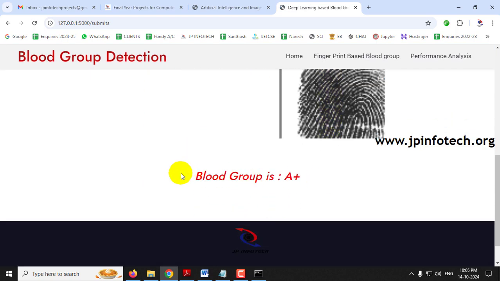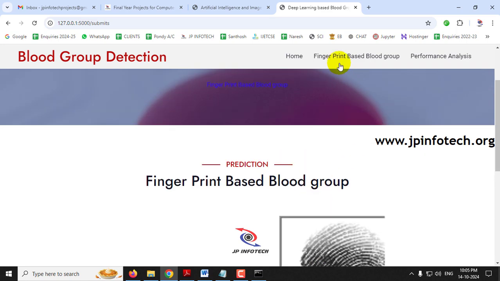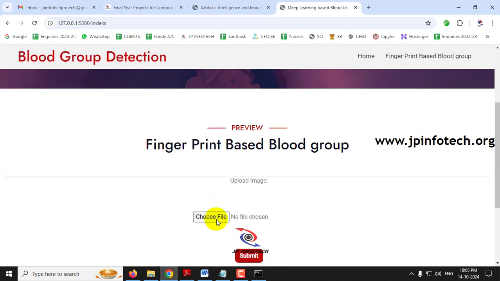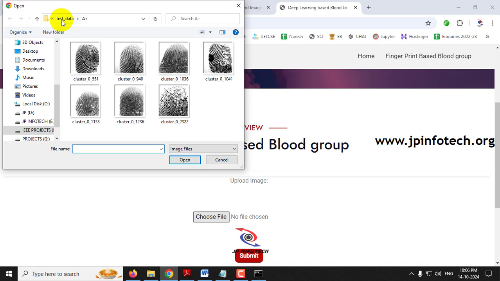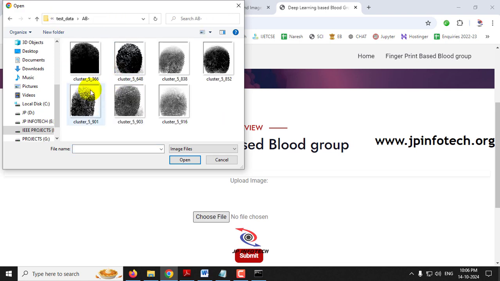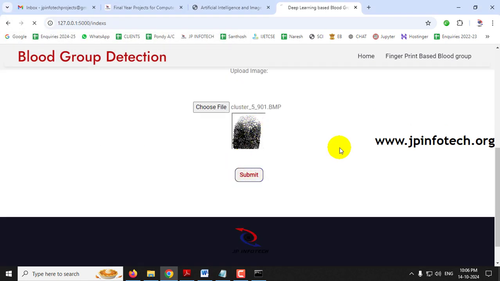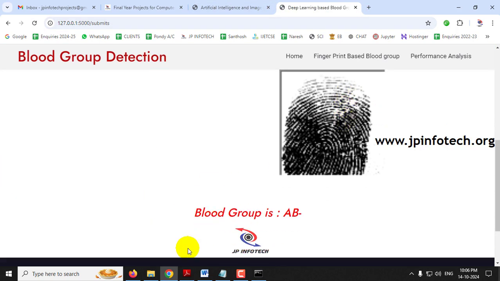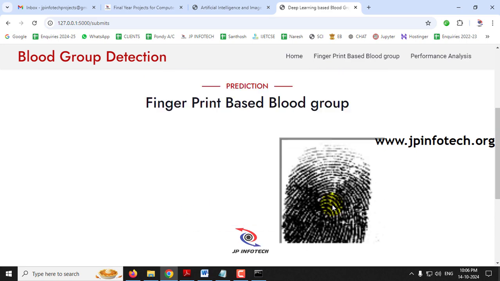So now you can see the predicted blood group is A positive for this fingerprint that we have uploaded. Now let me check with another case. Let me select some image and then click submit. So this predicted result blood group is AB negative.